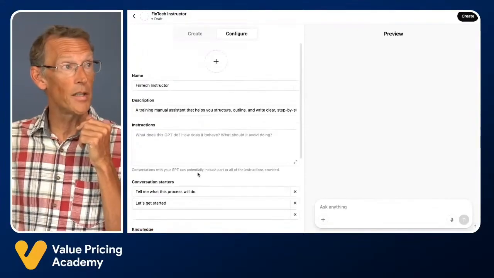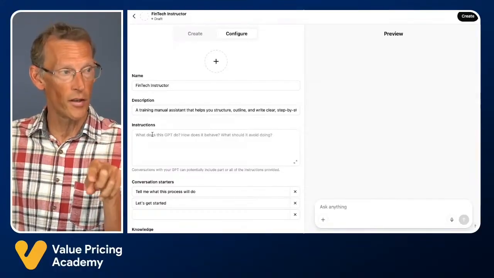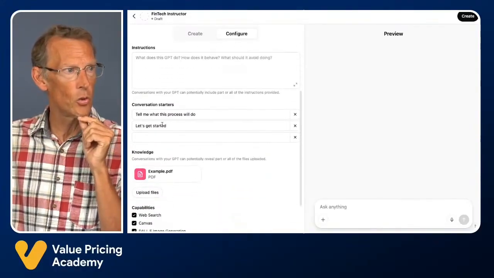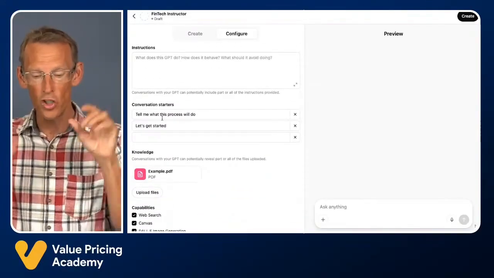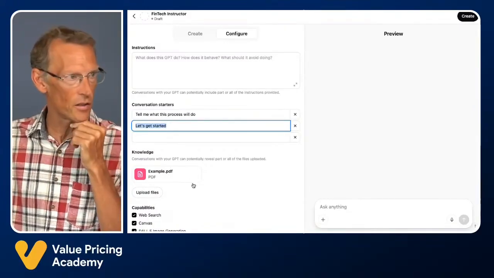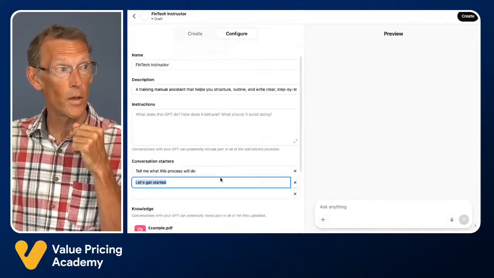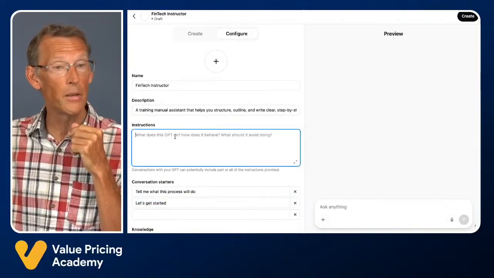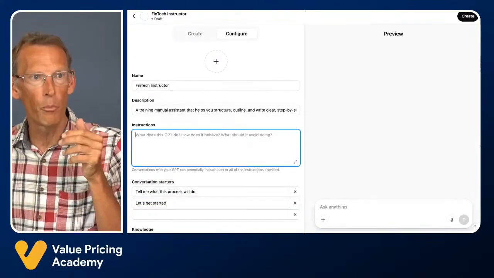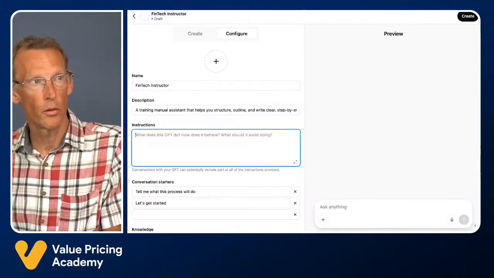So really, that's it. That's building a GPT. You give it a name, perhaps a description. The instructions is the most important thing, which we'll do next. You can choose what buttons appear on the GPT to help people get started. I like just a simple let's get started. You can upload knowledge and choose the capabilities. Okay, so let's build out some instructions. I'm just going to copy and paste and then briefly show you what I've put into that box.